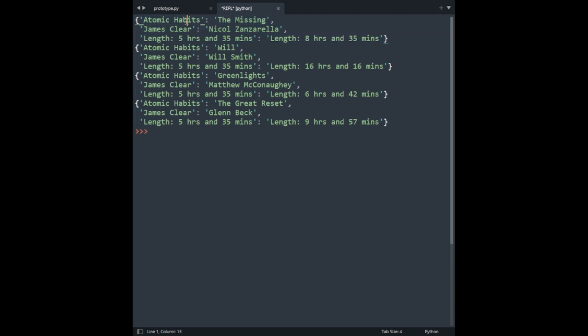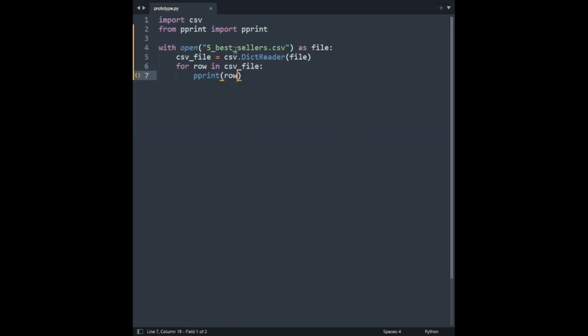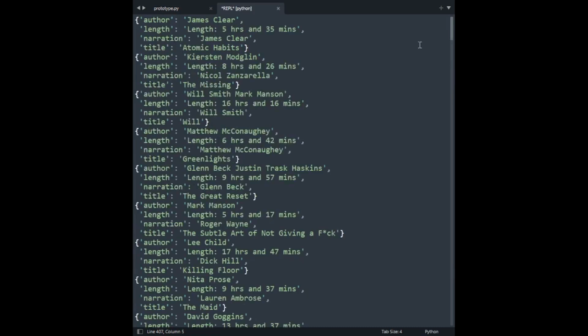There is a problem because we don't have a header, so the key is the first book and the value is missing. So the problem here is because we don't have the header. So let's change the file to a CSV that does have a header. And now as you can see, we turned the data into a dictionary. It took the header and turned it into keys.